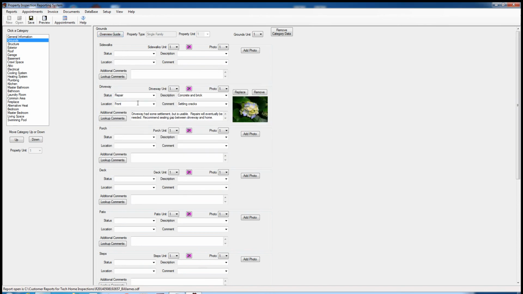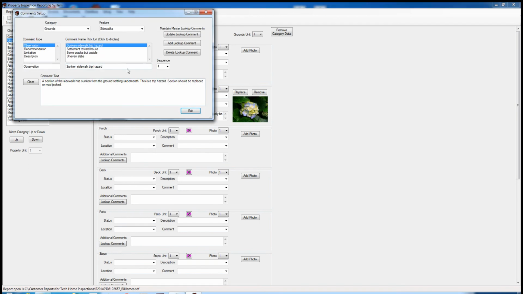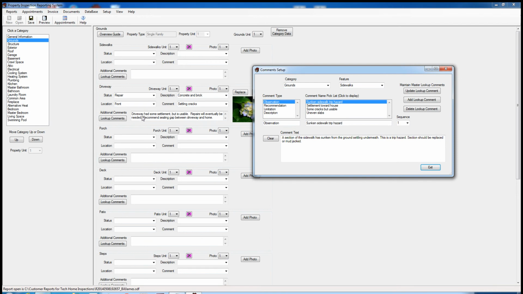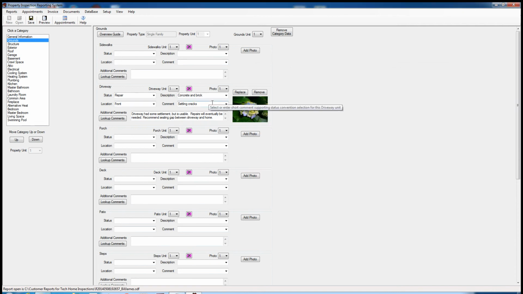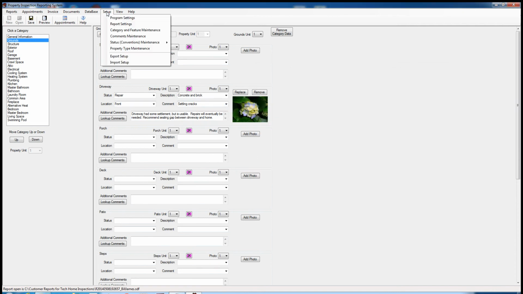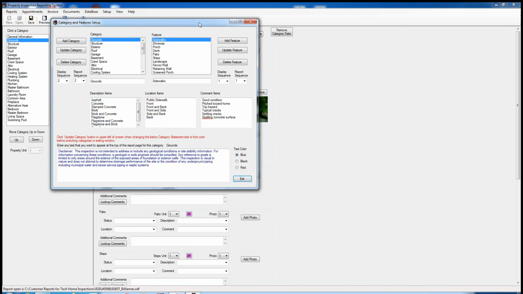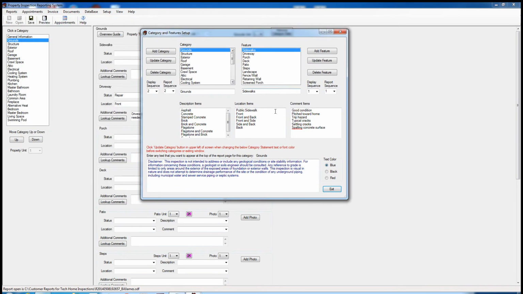Okay, I think for this video, I covered what I needed to cover. Basically I showed you that with comments, we're talking specifically about things that can be automatically picked for the additional comments. So these are the long comments. For the short comment, that would be your comment items in your categories and feature setup.